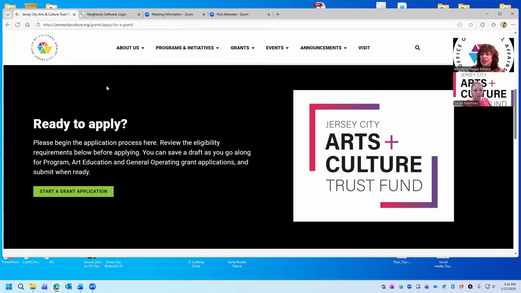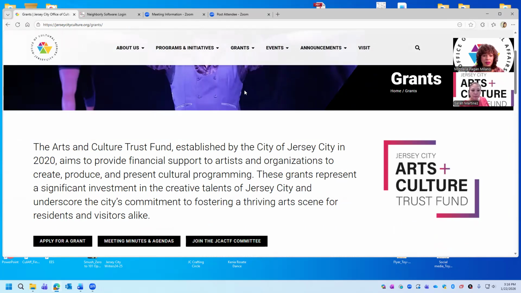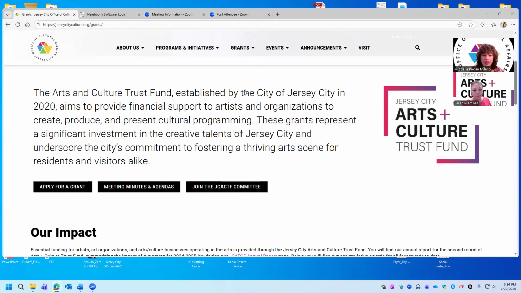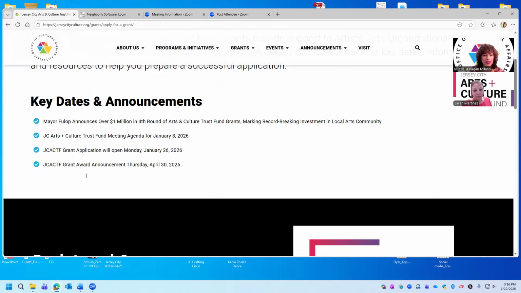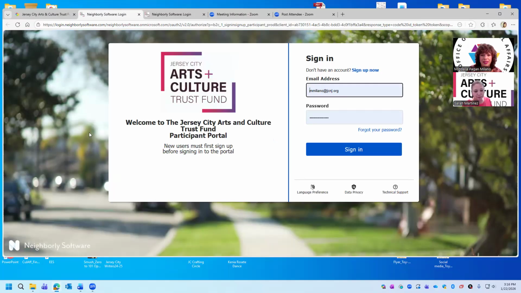That is jerseycityculture.org. So go to jerseycityculture.org, click on the Grants tab. You can find all the information you might need, including eligibility requirements and the link to apply. Click on Apply for a Grant. Start a grant application. And right away, it'll take you to the Neighborly Software Program, which is the program that we use to collect all of the application data.